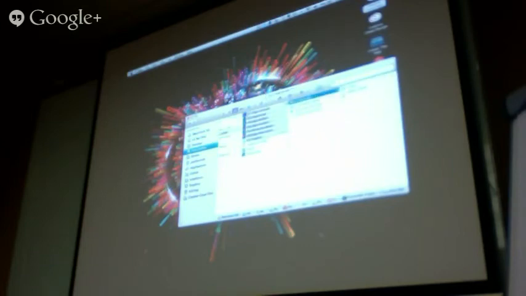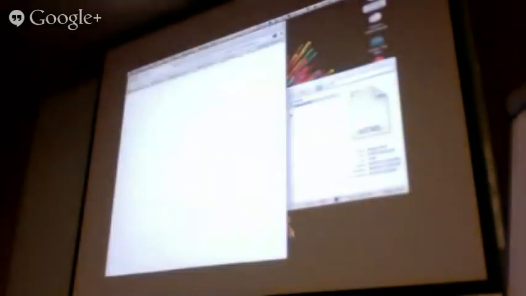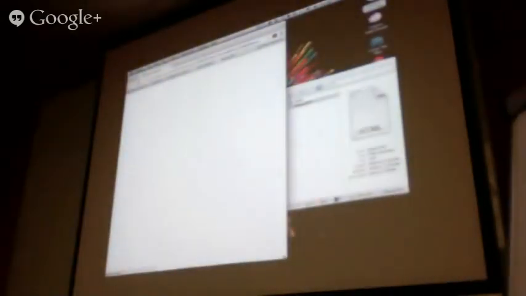Just an HTML file. This page here is just an HTML page. It's got some heavy assets, some CSS, fonts and images, just to prove it to you so you know I'm not cheating. Let's just open it up in a browser.